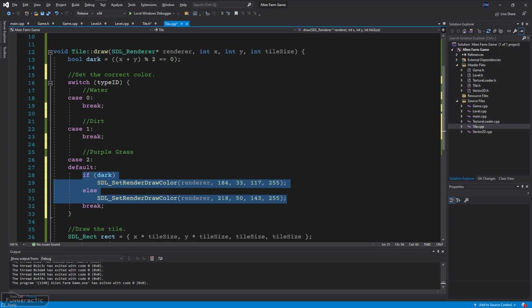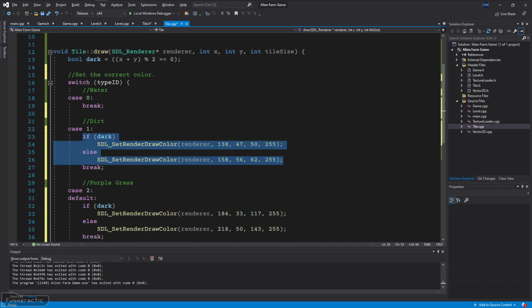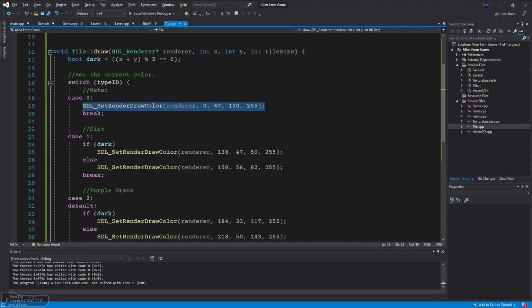That way, if there's an error where type ID isn't 0, 1, or 2, then purple grass will still be drawn. Similarly, let's add the dirt color. Of course, it's not the default. Finally, the water color. Notice that it only has one color regardless as to if it's dark or light. That way it's easier to tell the difference between water and all the other tiles.